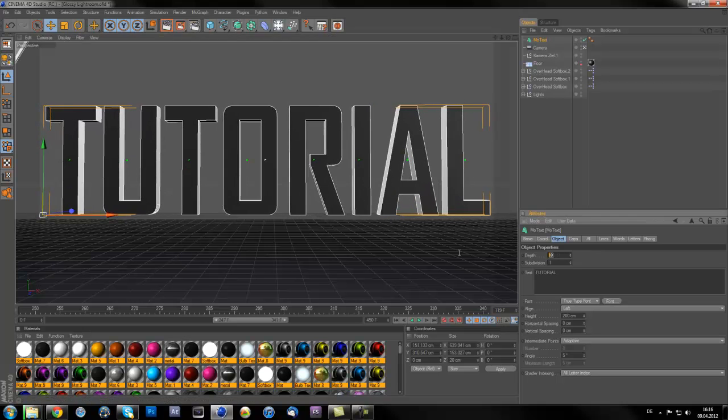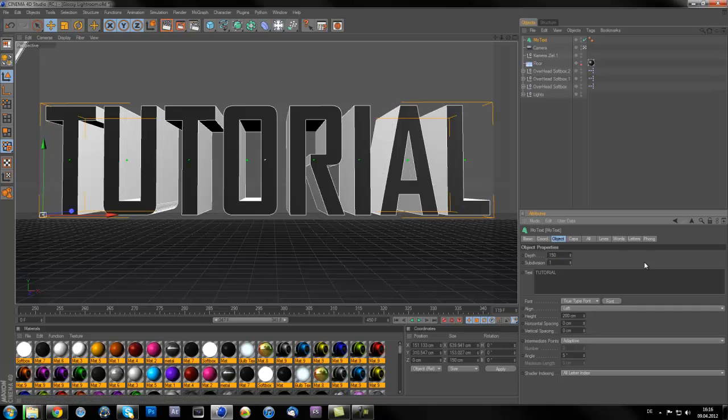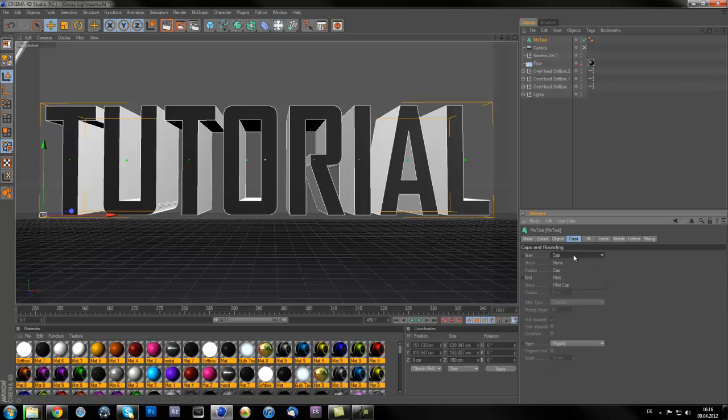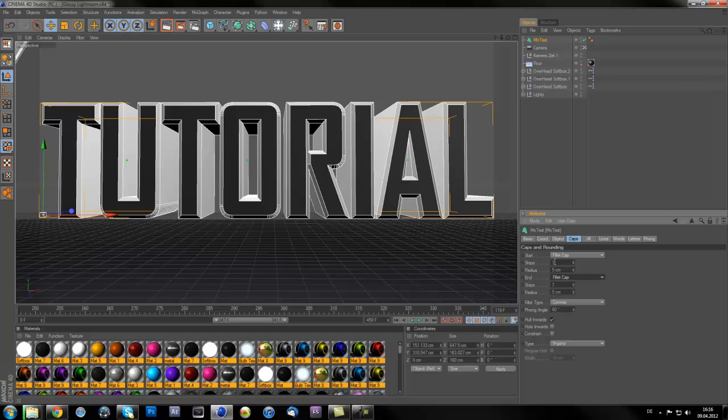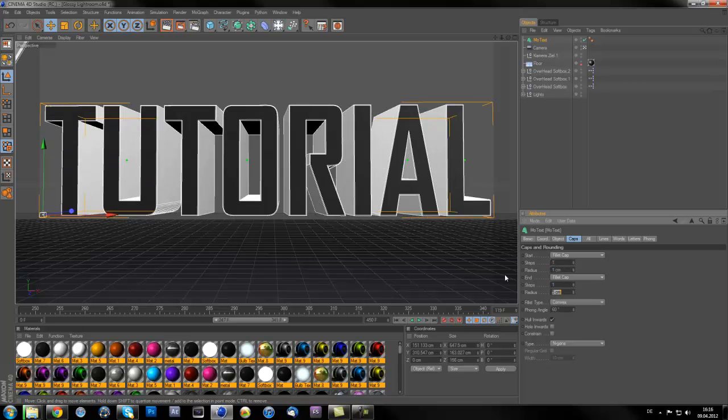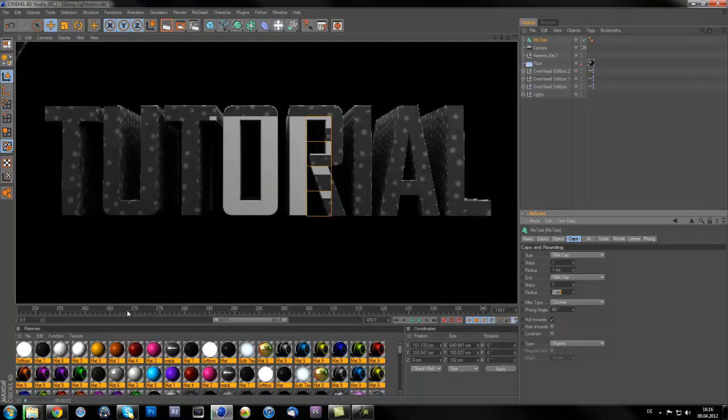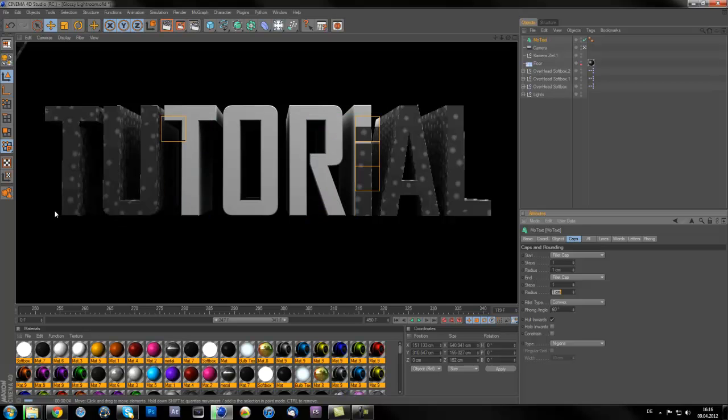So now I'm gonna change the depth to about 150. This should be enough. Then you go to caps, add fillet cap, and at the end, fillet cap as well. Steps 1, radius 1, steps 1, radius 1, like this. If you render this out now, it won't look that good because you actually didn't add any materials. It's just that gray.